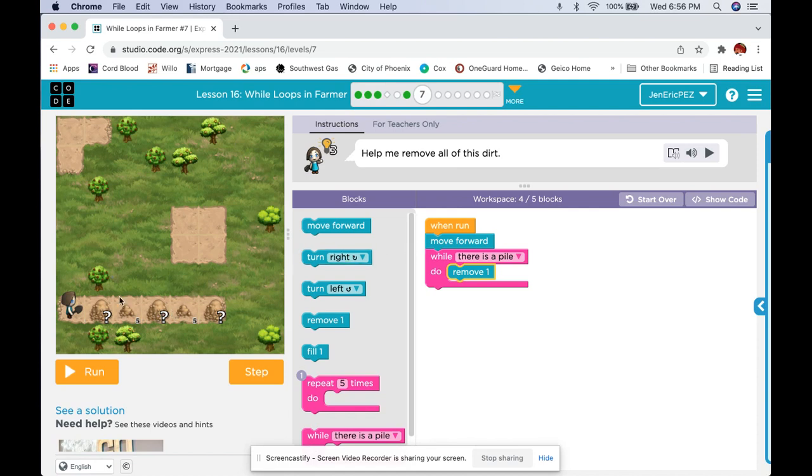We can just tell it, move forward while there's a pile, remove 1. It'll remove everything from here. It'll remove everything from here. It doesn't matter that we know it's only 5. It'll remove everything from here. And then again, it'll remove all 5. It could say 4, it could say 10, doesn't matter. It's going to do each pile while there's still stuff there. It's going to keep doing it. So we can just tell it 1, 2, 3, 4, 5 times.